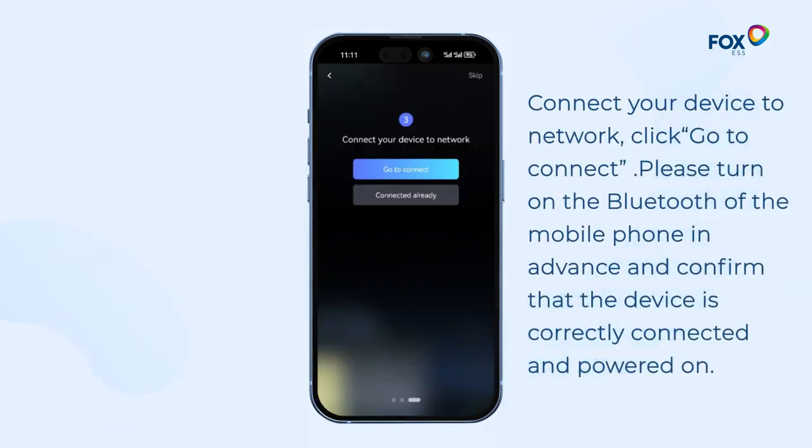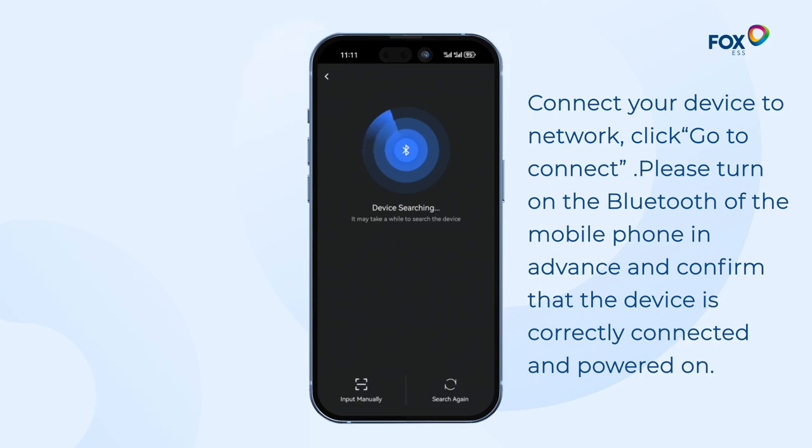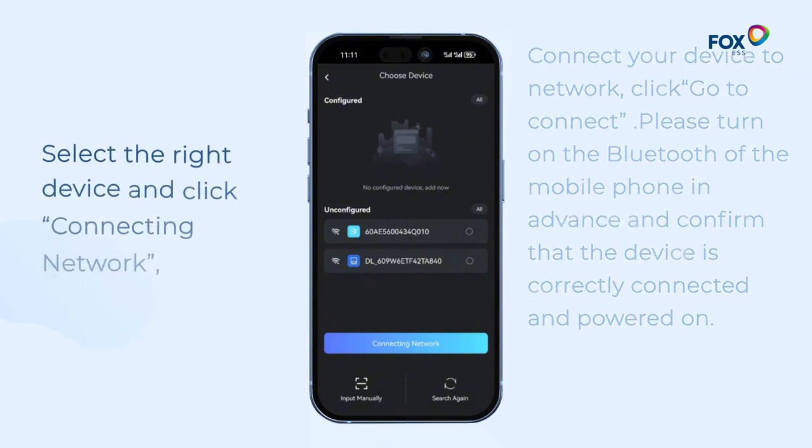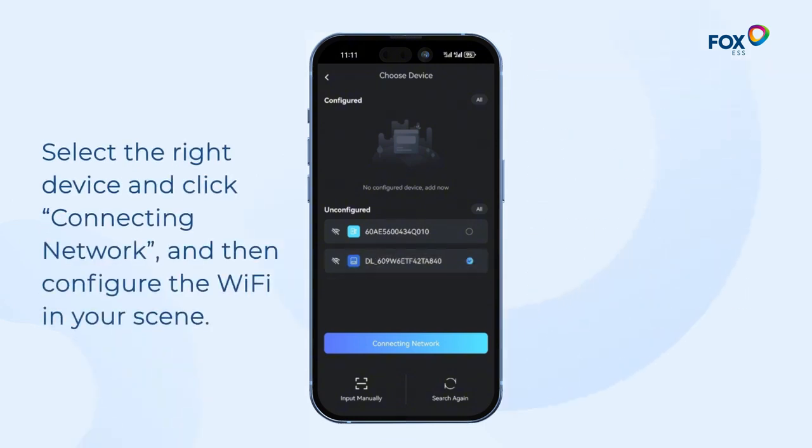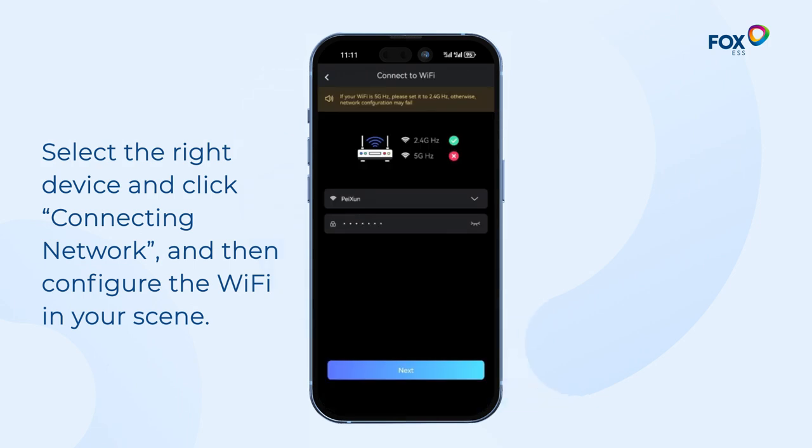Connect your device to network, click Go to Connect. Please turn on the Bluetooth of the mobile phone in advance and confirm that the device is correctly connected and powered on. Select the right device and click Connecting Network, and then configure the Wi-Fi in your scene.